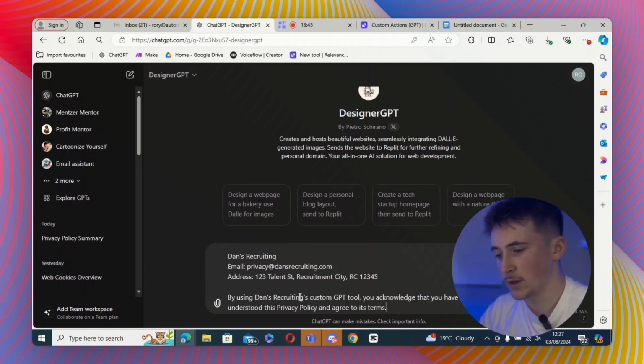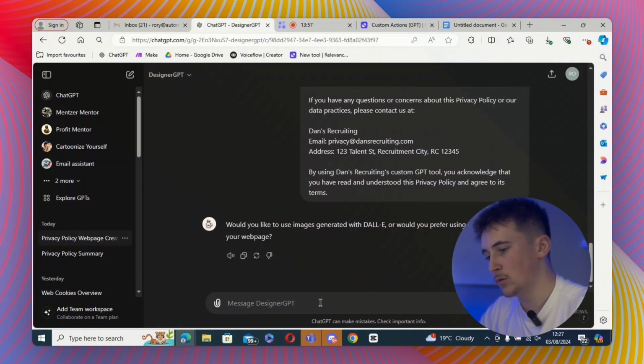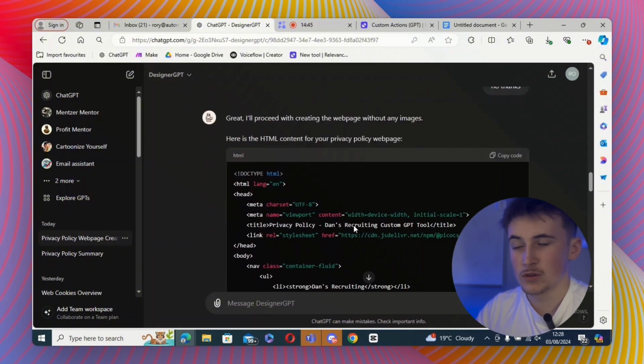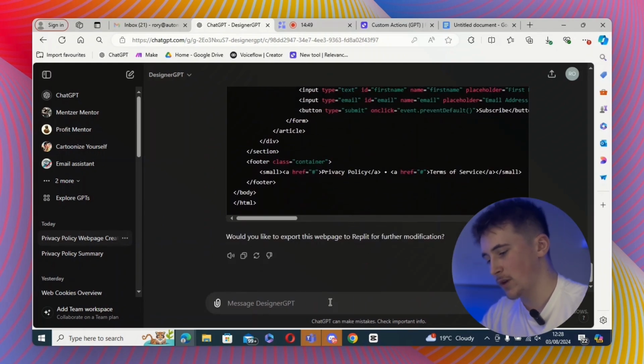And then we're just going to paste in the whole privacy policy there. And what this is going to do is just make a very simple web page so that we can host the privacy policy on it. No thanks. So what it's going to do is just spit out a bunch of code like that. Ask us if we want to export it to Replit.